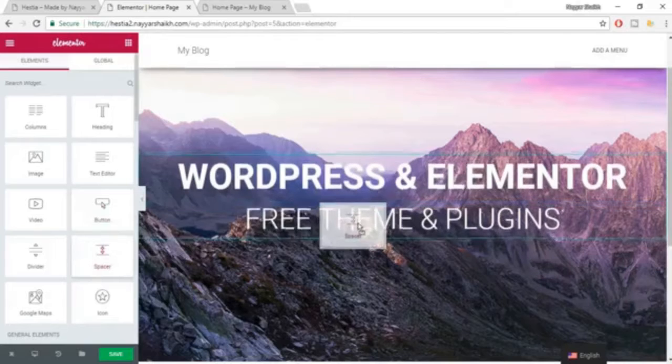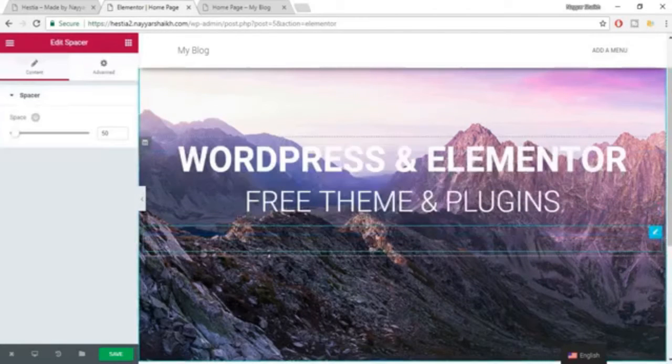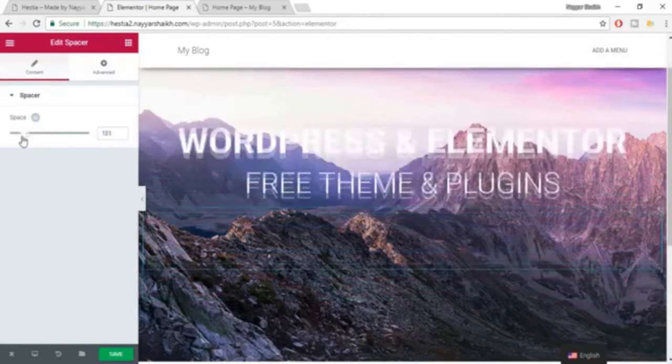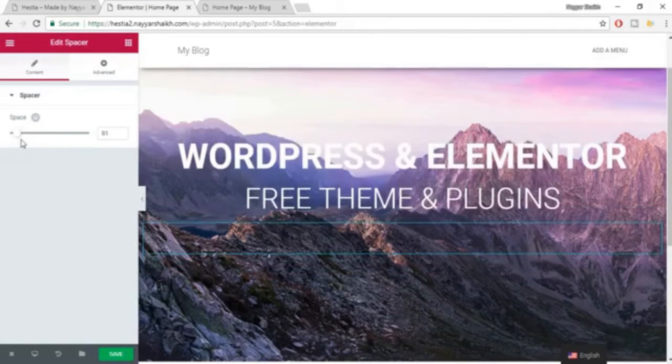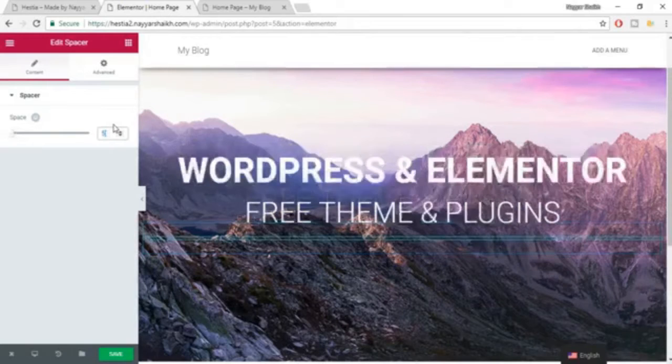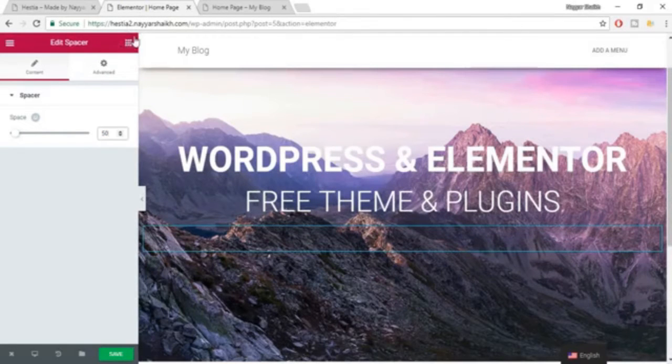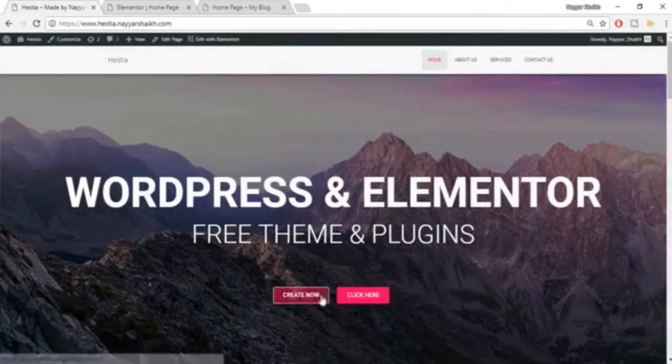Okay, this is the space. As you can see, the blue section is selected. If you want to increase this space, you just increase it from here. If you want to decrease it, you can decrease it. Okay, so let's keep this to 50 pixels, that would be fine. Now let's add these buttons.